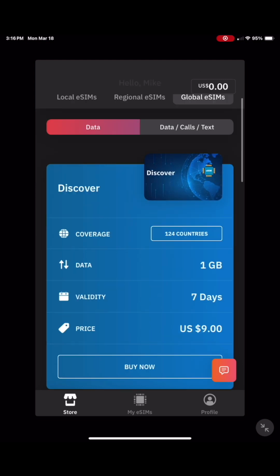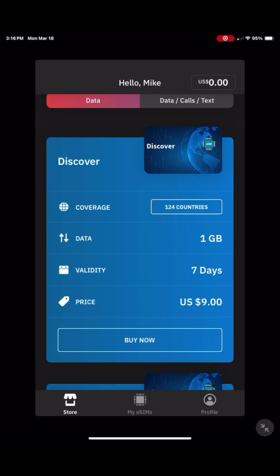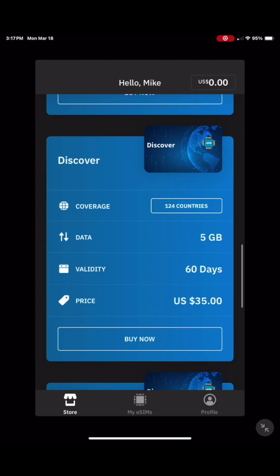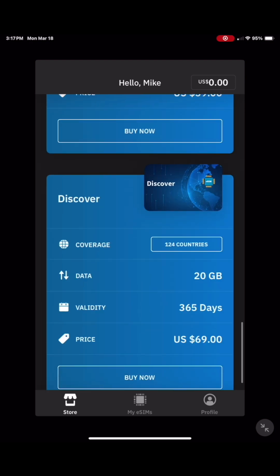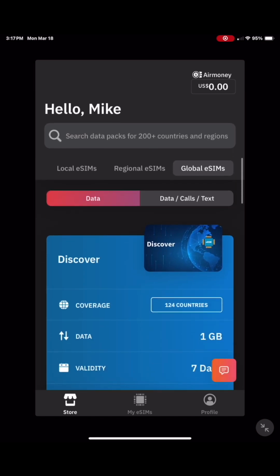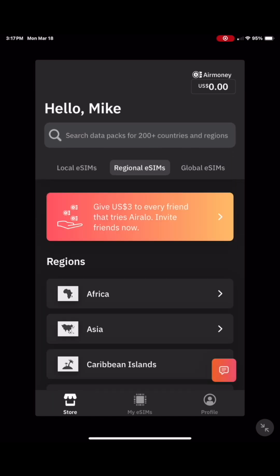Now, they also have a global plan. These would be the global plans. A use case scenario for this is if you're going to be visiting multiple regions of the world, like say you're going to go on a long-term cruise, Africa, Asia, this would be the plan you would sign up for.